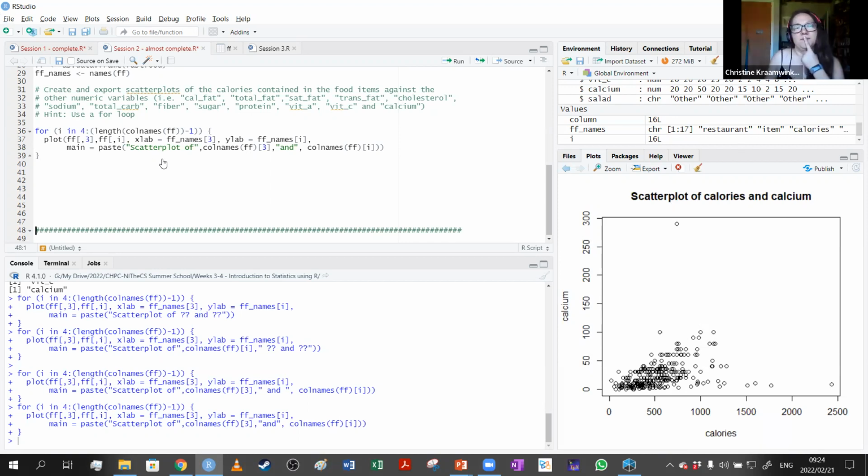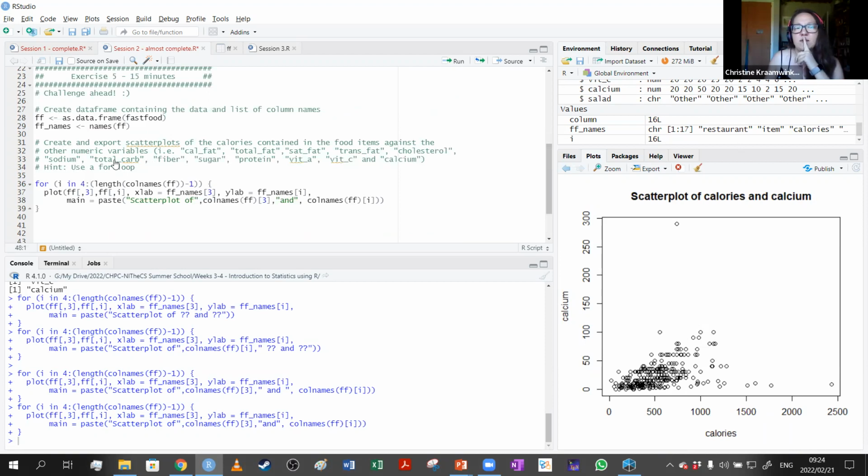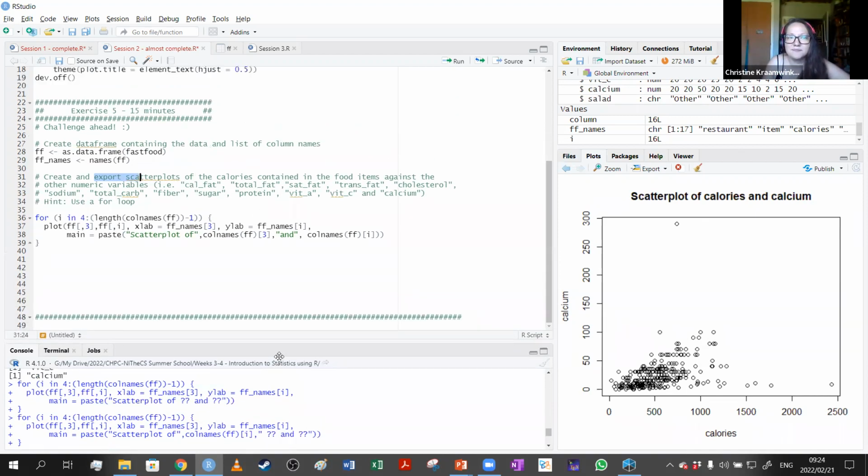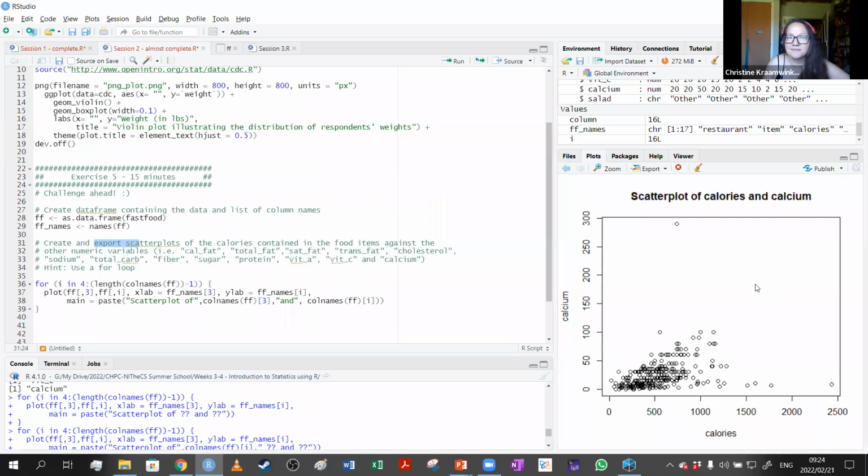So then the last thing was that we said we actually want to export these plots. At the moment, what's happening is we're running this and it's creating these plots in the console. We wanted to export those plots into our working directory. So does someone else have any suggestions for how we can do that? It's actually quite straightforward.